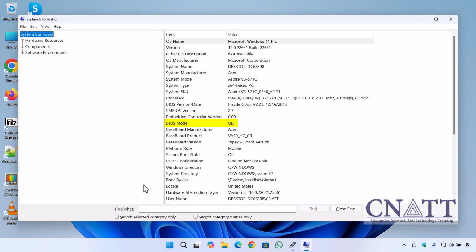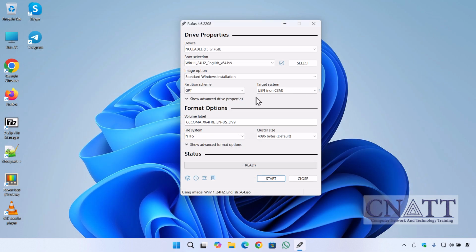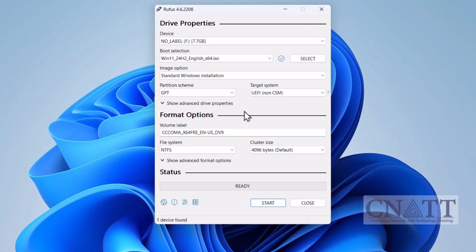If it shows UEFI, your system uses UEFI. If it shows Legacy, your system uses Legacy BIOS. Once you know your system's BIOS mode, you'll be ready to select the correct partition scheme for creating a bootable USB. Choose GPT if your computer uses UEFI. Choose MBR if it uses legacy BIOS.